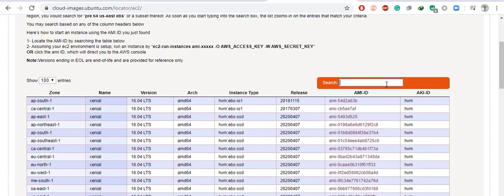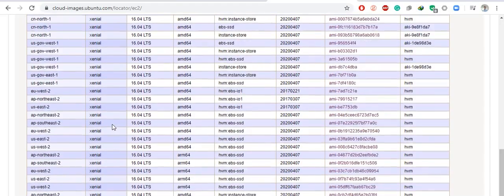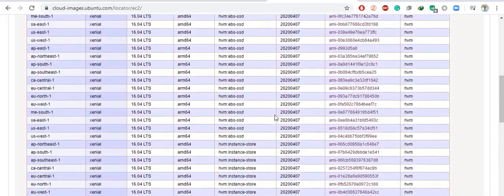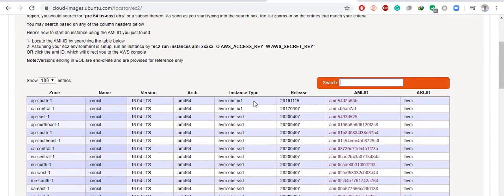And if you have something in mind, probably you have a particular version of OS that you want to use. Probably you want to use Ubuntu. There are different versions here. So you can scroll down, search for what you want. So that is how to do that. It's quite easy. Select the one that is applicable to your region. So you select it from here, you copy, you put.